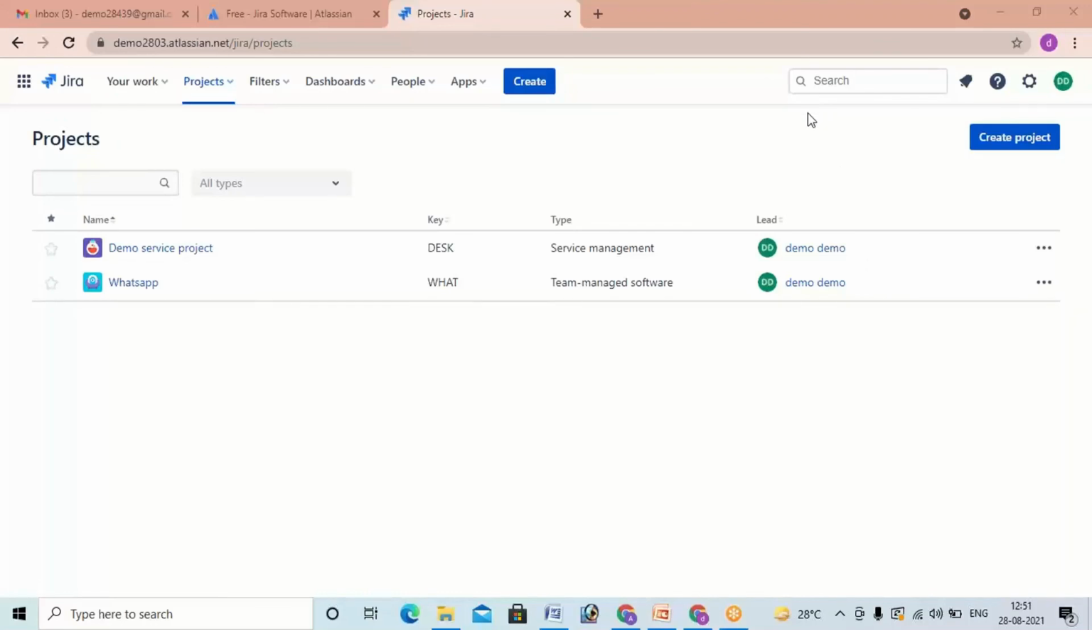Ma'am, if we have some doubts, how are we going to contact you? For doubts, there will be mentors and all, you can communicate with those people about Jira or anything.